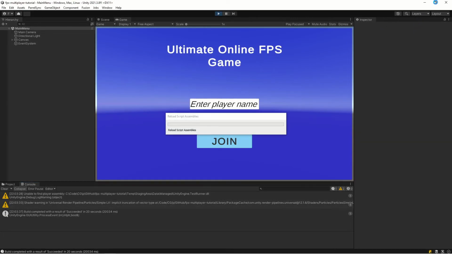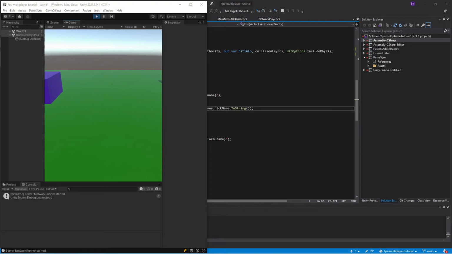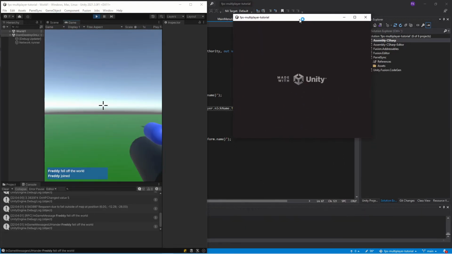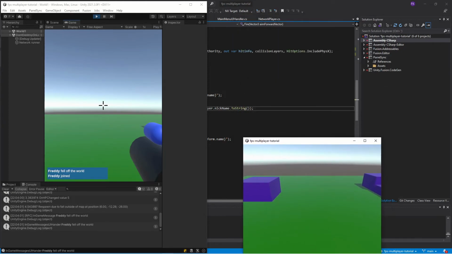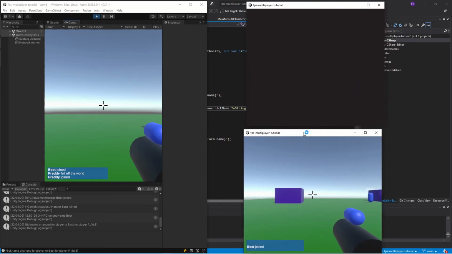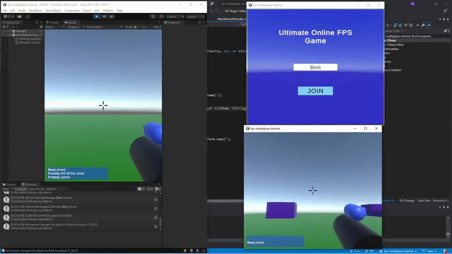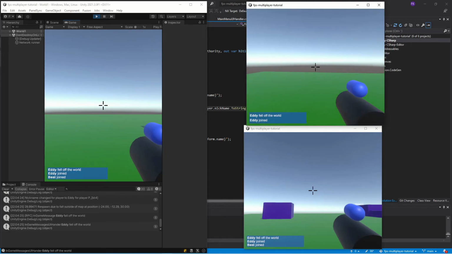So let's try that. All right, let's join Freddy. We'll get our clients that I've just compiled, and here we go. All right, Freddy fell off the world. Awesome. So Best is joining as well, and let's join in the other client. Best, and we will call it Eddie. All right, perfect. So Eddie joined, Eddie fell off the world, and here we have Freddy.